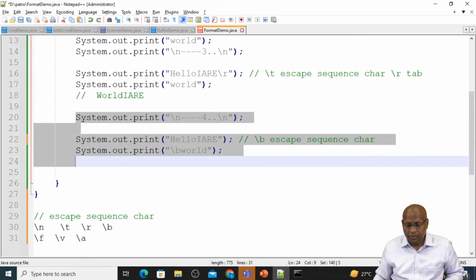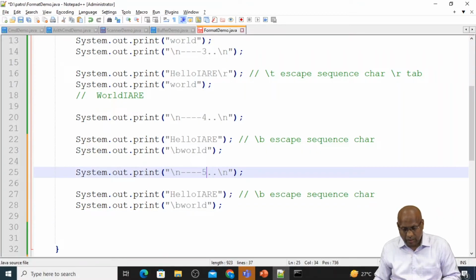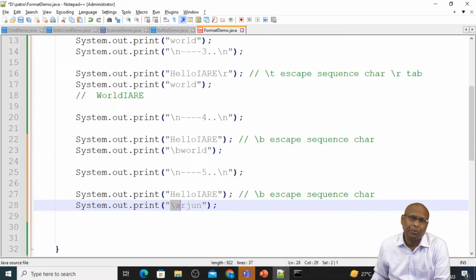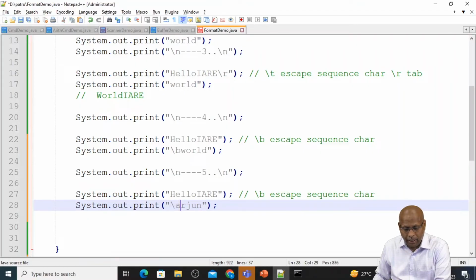Control C. I'll put 5th place. Backslash. Assume I'll write here Arjun, A-R-J-U-N. So here backslash A has a special meaning. That is your escape sequence character. Here you will get a small beep sound, if your system supports the sound, because it has a special meaning. So now hello IARE followed by a small beep sound because of this backslash A, followed by Arjun. So A will not be printed.